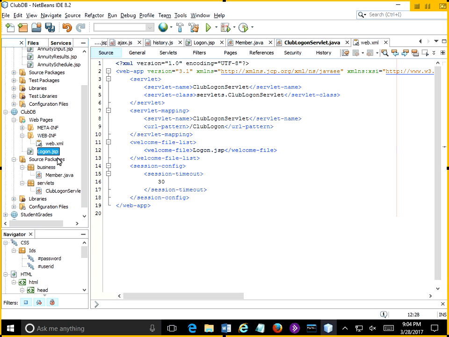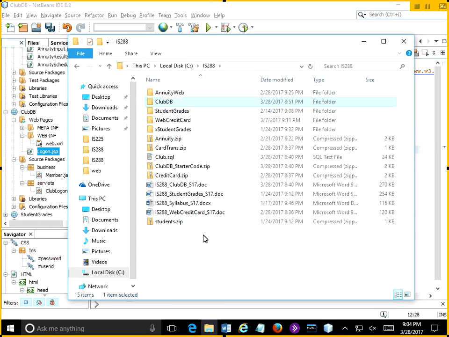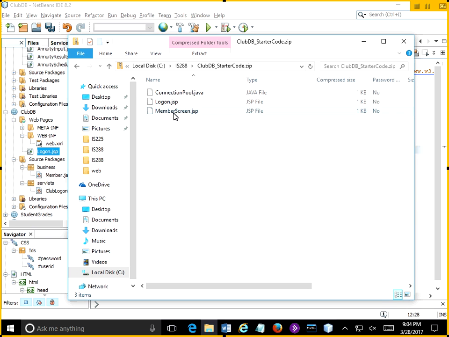And I think I'm ready to build my servlet. Oh, wait a minute. What else did I have? I had a member JSP, member up, something like that. What did I have in my starter code? Let's see what else is here. Member screen JSP. It's probably appropriate to see what the member screen JSP looks like. I don't know that I filled it out with anything, but at least the structure's there.